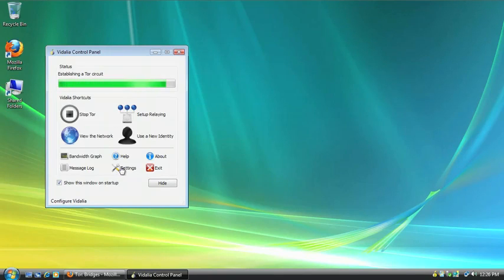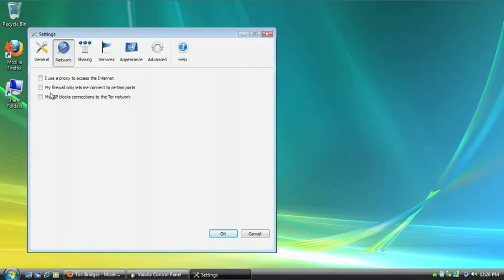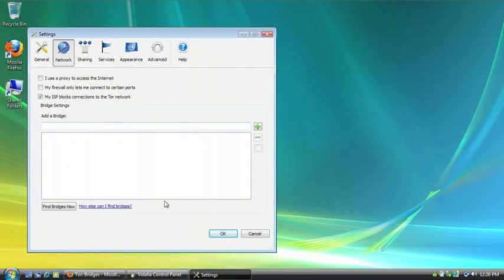And what you want to do first is go into Settings. Now, you go into Settings and you click the Network tab. And right here where it says My ISP blocks connections to the Tor network, you want to check that box, and it's going to bring up this. So here is Add a Bridge, and this here is a dialog box that will be full of the bridges that you found for your area. Now, the more bridges you have, the better. If you have one bridge, that's fine, you'll get connected to the Tor network, but if your ISP ever figures out that that connection is a bridge and they block it, you'll be out of luck. So the more you have, the better.